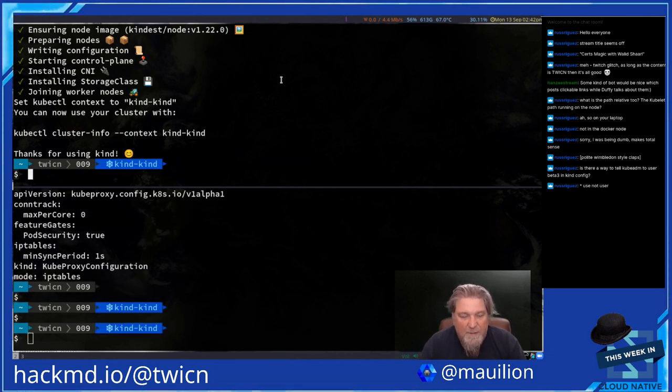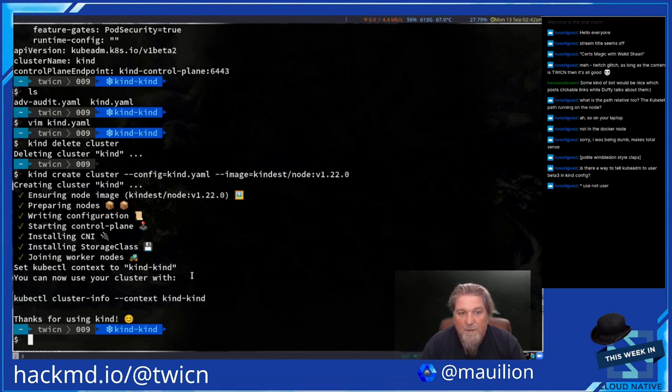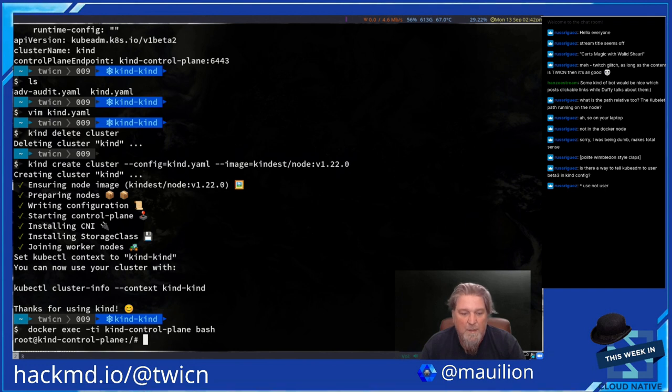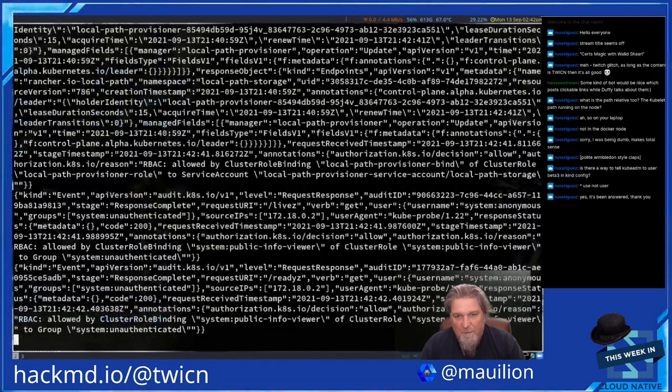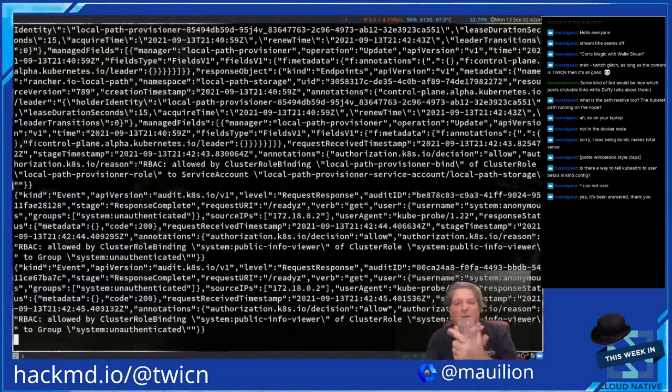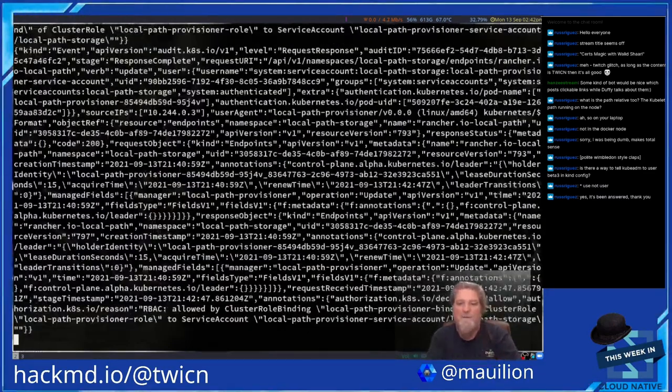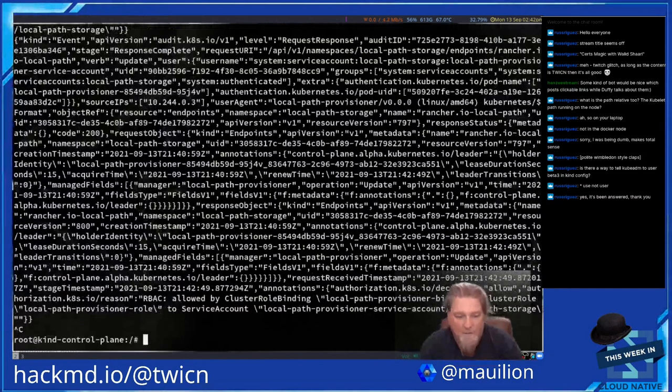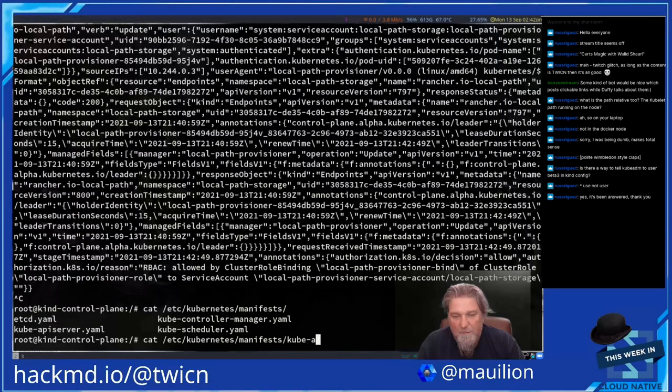Okay, so let's go ahead and validate our assumptions again. Looks like it worked, but I want to jump in here and take a look around. Kind control plane, and we'll do cat or tail -f /var/log/kubernetes. Oh, ho, ha ha! Perfect. It's working. All right. So we do have a working audit log. We do have a working Kubernetes manifest kube-apiserver.